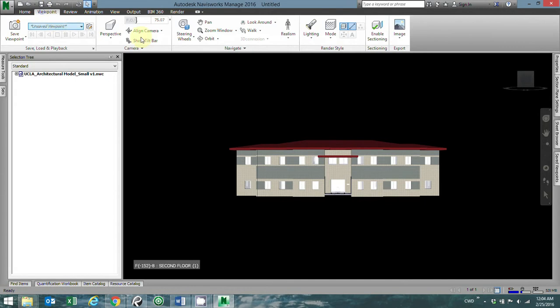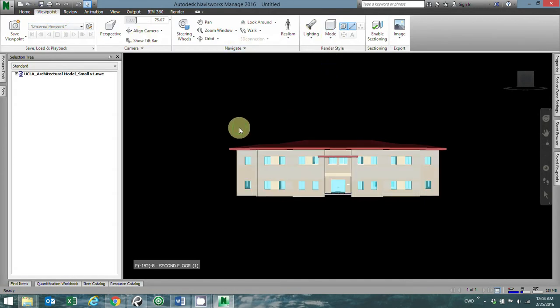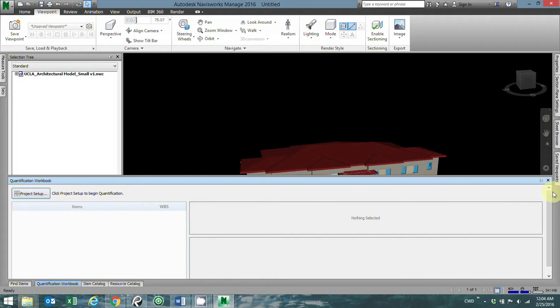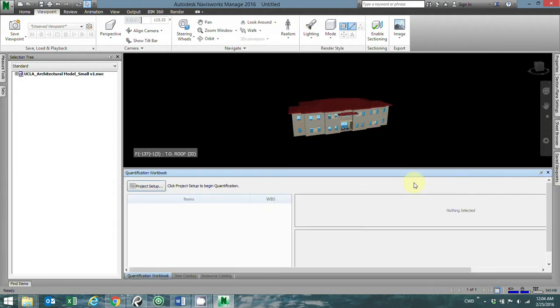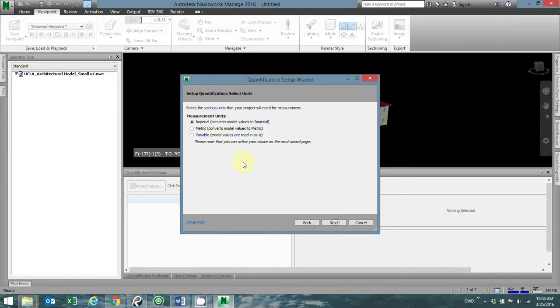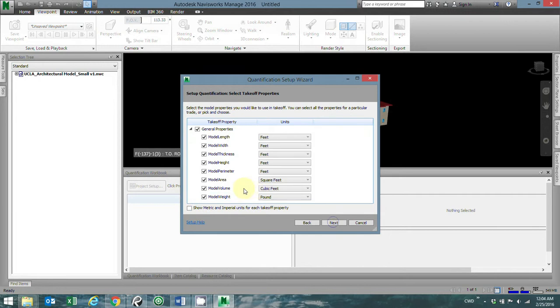I'm going to make sure everything's on shaded mode, and I'm going to perform a takeoff. So I have to set up my quantification workbook. I'm going to pin that open. I'm going to use no catalog for this example, Imperial, and change my volume to cubic yards.